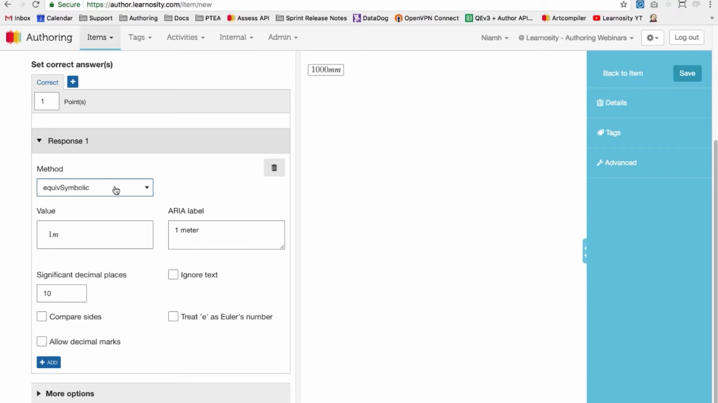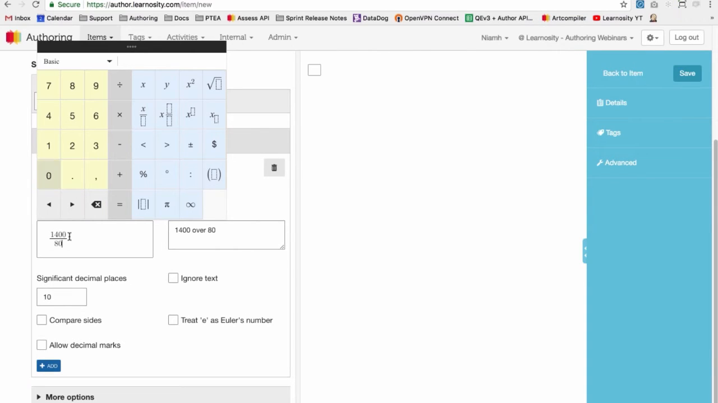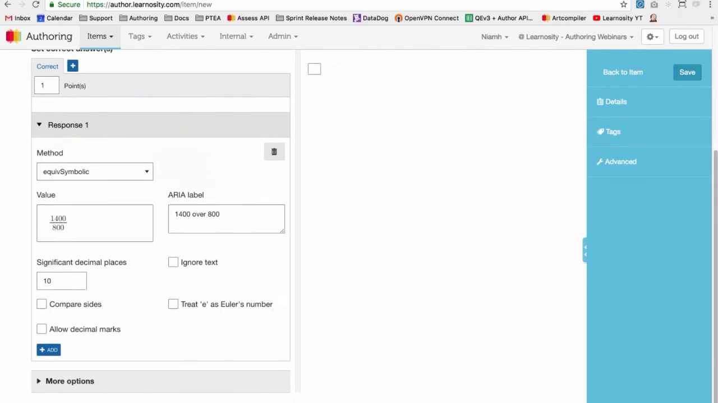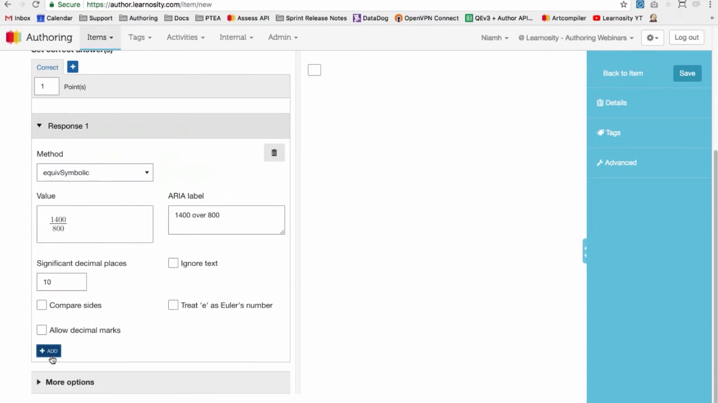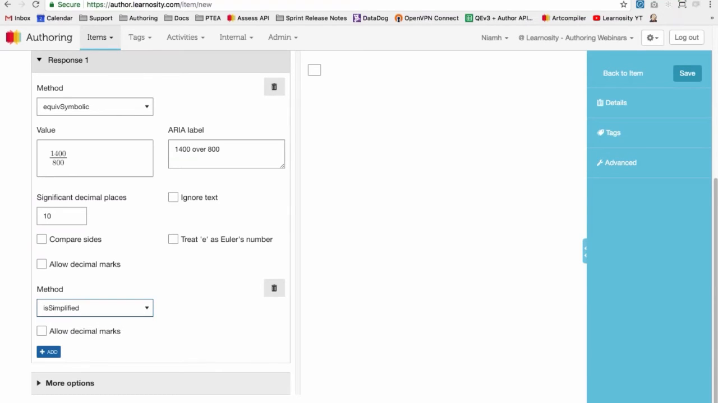So I can use this with equivSymbolic. I'll keep my equivSymbolic method here, and I'll say the correct answer is 1400 over 800. Now if I click this blue add button here, I can add a second scoring method. Let's pick isSimplified.